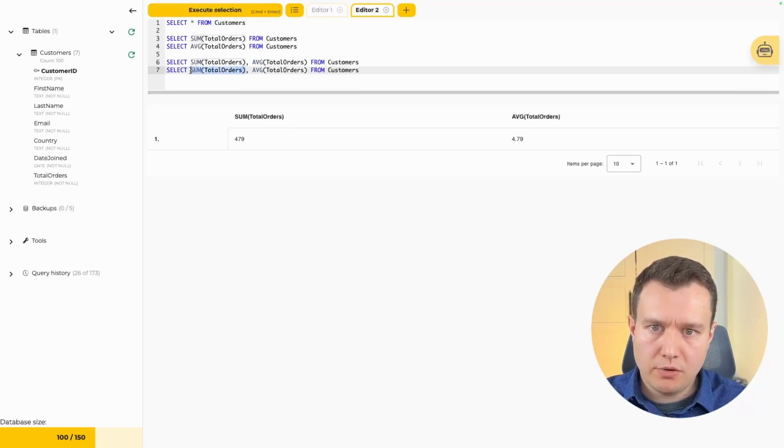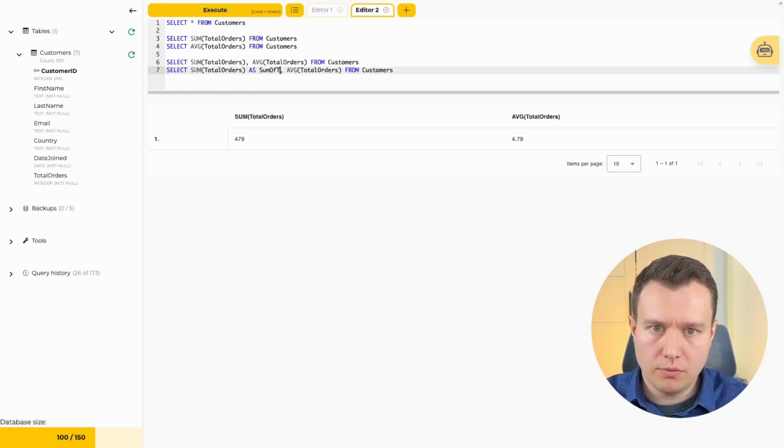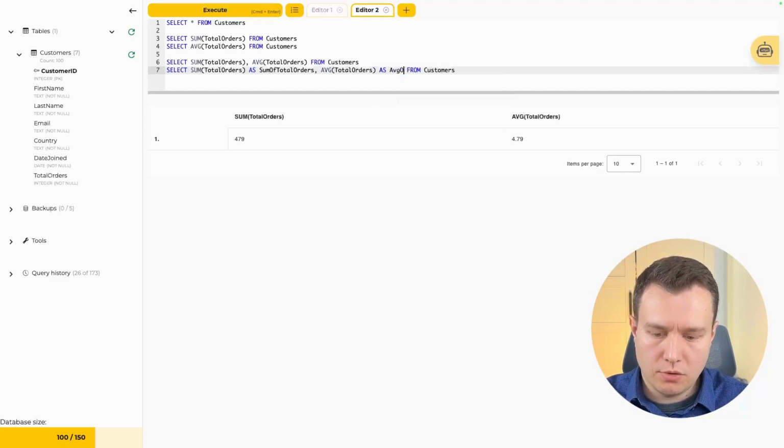And then after each of these columns, so after sum of total orders and average of total orders, we just need to assign them some aliases. And we can do it with the AS keyword. And here we need to type in the name which we would like this column to have. So let's say that we will call it sum of total orders. And for the average, we will call it average of total orders.